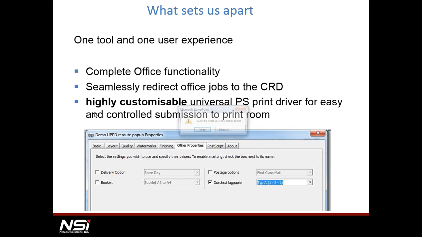Now, I'm going to show you this printer driver, so we're going to jump out of this stage of the presentation.